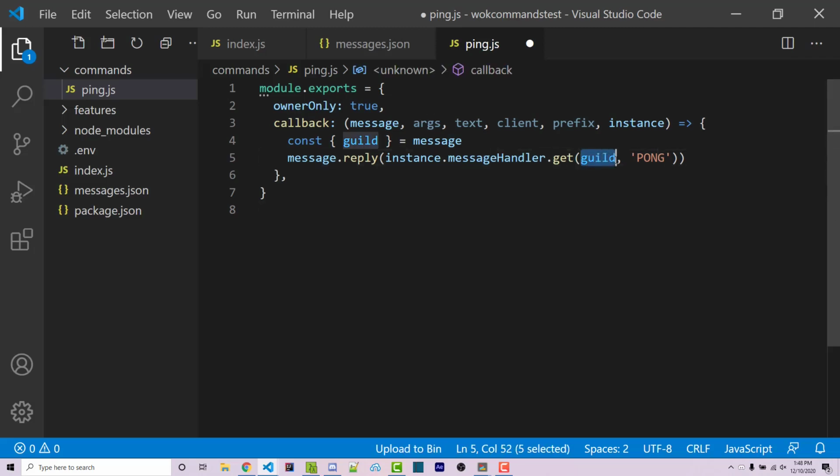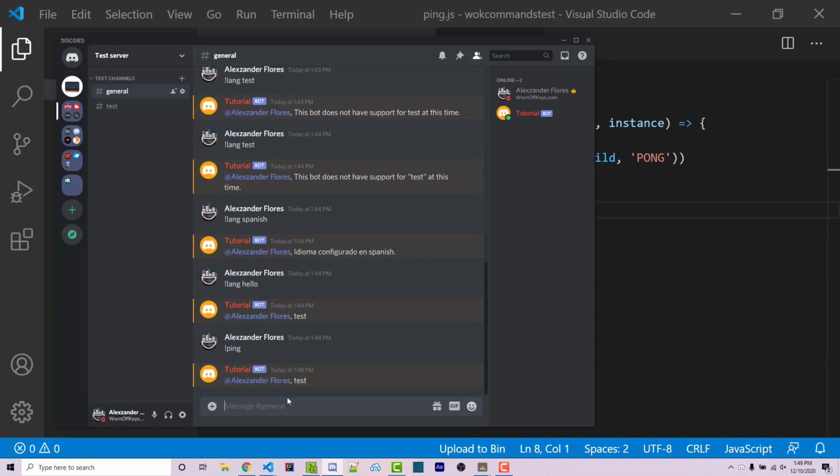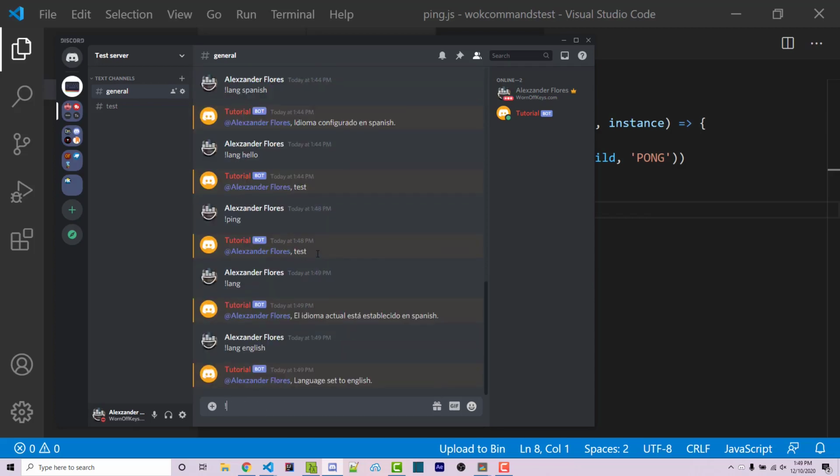The reason why we're passing the guild in is so it can gain access to the correct language set for that specific guild. Now, if you are inside of a direct message where the guild doesn't exist, it will just assume English. We can go ahead and save this, and going in here, I can then run !ping, and it's going to reply with test because we currently have our language set to Spanish, as we can see here. So if I ran language English, we can then run !ping, and it's going to now say Pong.